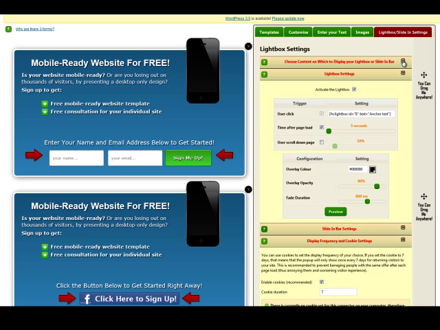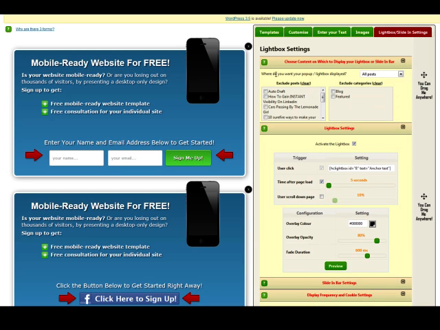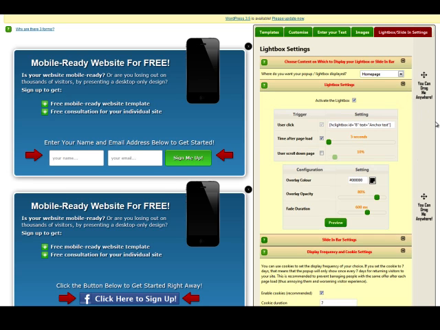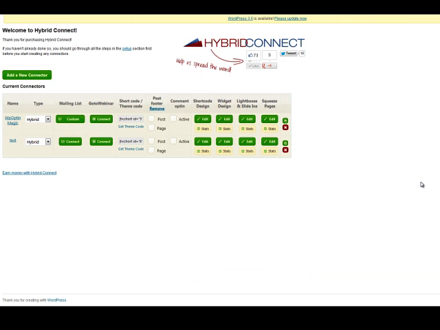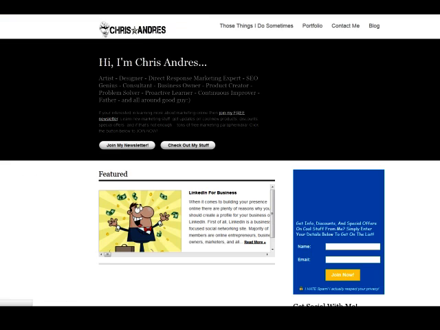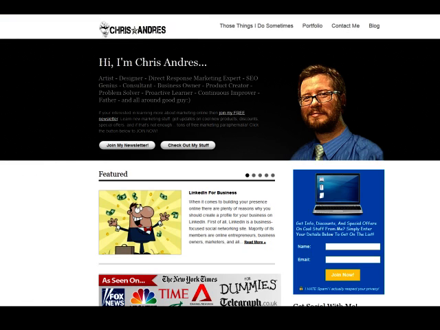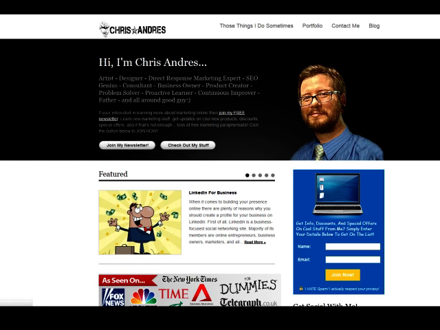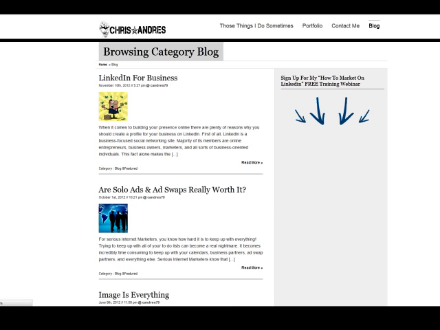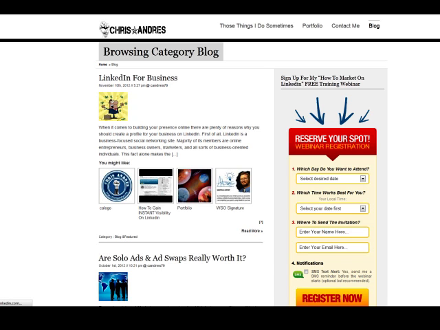And here's right here, where do you want your thing displayed? All posts, all pages. So then we're going to go to save changes, and we are done. So if we visit the home page, wait 5 seconds, and then you will see it pop up. The page right here, I'll go to my blog. And there you go, just like that.